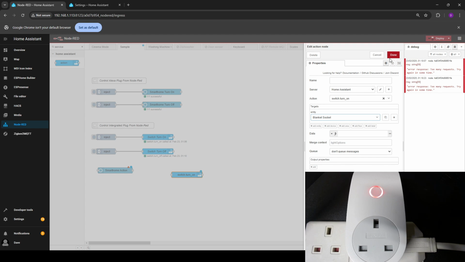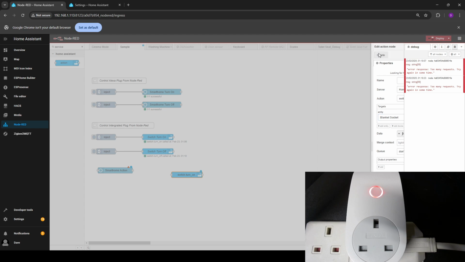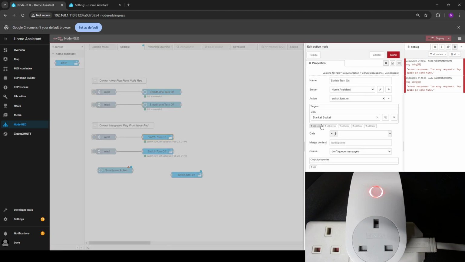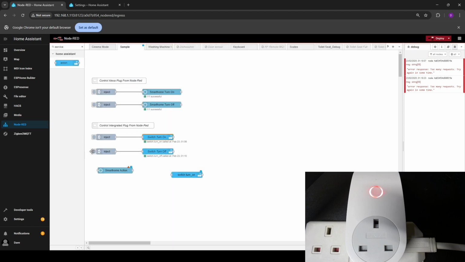But this is a more reliable way of doing it, and I've got an example here where it uses the inject node, but this time it's doing switch.turn-on and switch.turn-off for a Tuya plug that's been integrated into Home Assistant. So I'm just going to run the turn off. That's turning off. And I can do that quicker, and I'm not getting any error messages when I do this. So that's a much better way. Hopefully that answers your question.